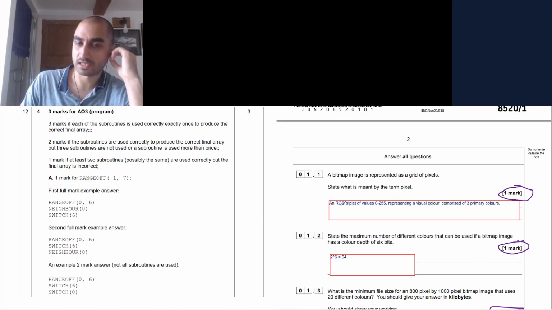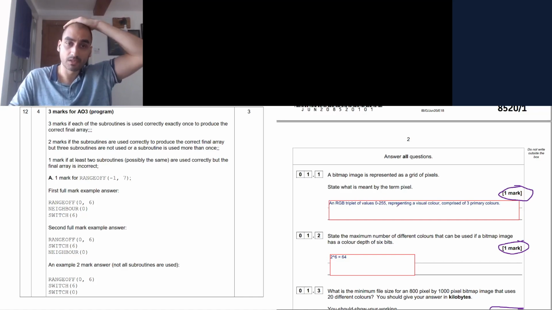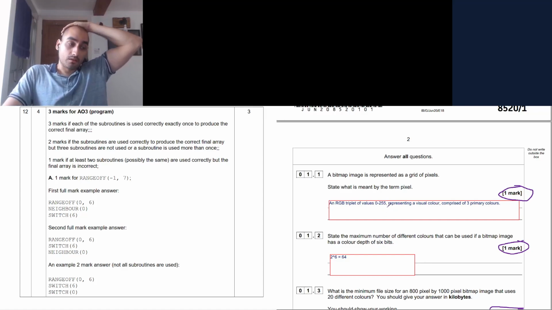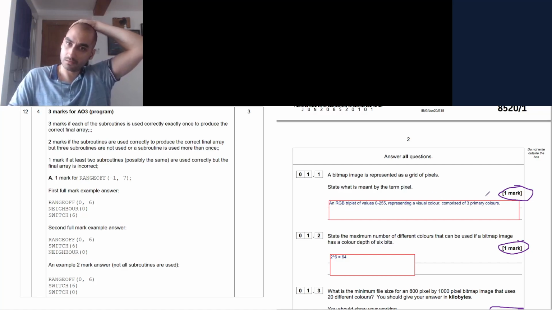Yeah, you know what? That thing I said at the start was wrong, wasn't it? Because triplet of values, that doesn't have to be 0 to 255. You can have different ranges, so that's false. It doesn't have to be RGB. There are other systems used, so that's also false. And they don't have to be primary colors.